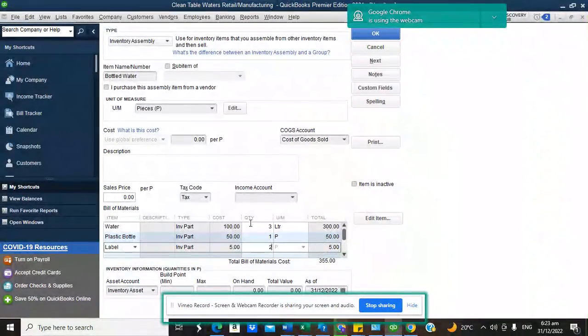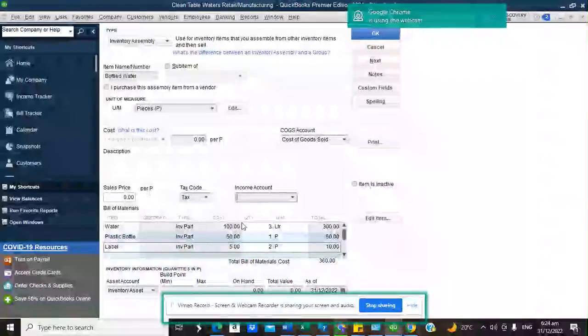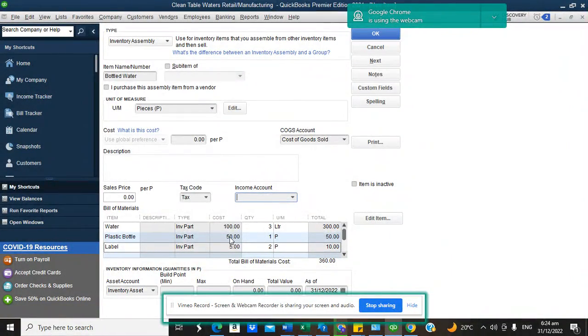Now, based on the quantity that are required to produce this bottled water and the cost, we are now able to ascertain the total cost of producing this bottled water, which is 360. How did we reach that? 300 multiplied by 3 right here. So 300 here is a result of 3 times 100 and then 1 times 50 and then 2 times 50. So that's how we arrive. So you can then come back to cost here to say our cost of producing a unit of water is 360.